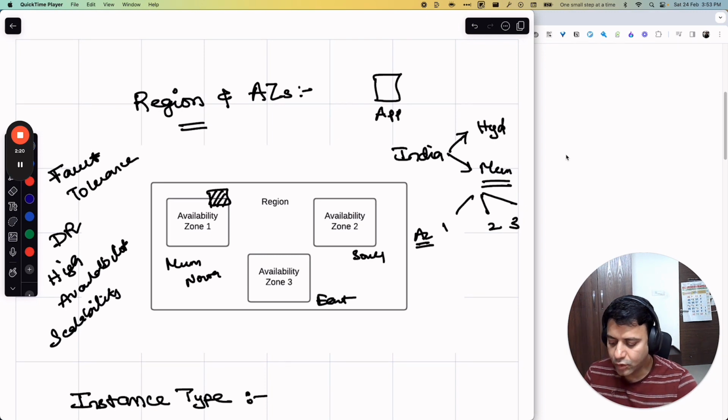Now I'll talk about fault tolerance. Let's say there is something happening in Mumbai North and there is a total power shutdown, which means this instance will go down and all the end users will be affected. All the end users of my application will be affected, which is not a good thing to happen. So that is called how fault tolerant your application is.